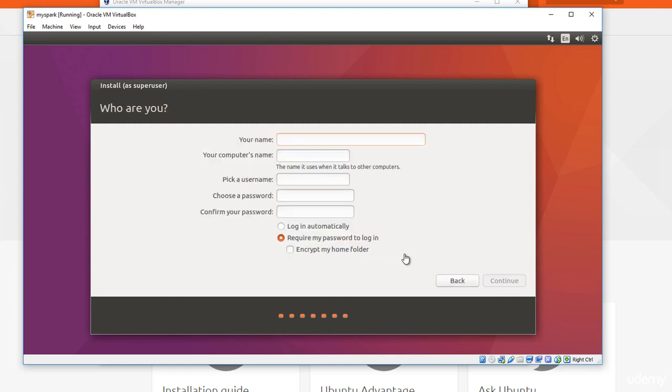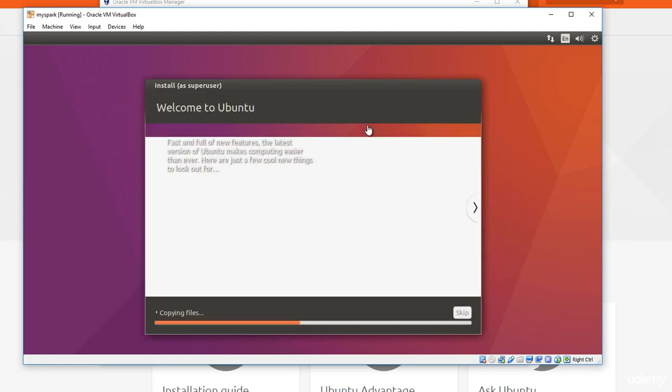And then it's going to ask who are you, so go ahead and input your name. Computer's name is fine, username, that's fine. And then we can choose a password if you want. I'll say test password. And then let's confirm it. Test password. And then I'm going to say login automatically. Obviously it's a weak password because I said test password, but this is just on my home computer, so it doesn't really matter. Hit continue.